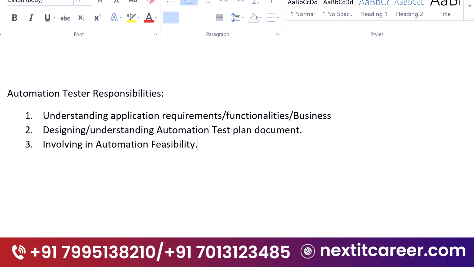Only this. Minimum 15 days, minimum 2 weeks. 15 days means 3 weeks, Monday to Friday only, right? Saturday, Sunday off. So we do all these basic things, okay? Involving in automation feasibility. I will show you how an automation feasibility document looks. Next.